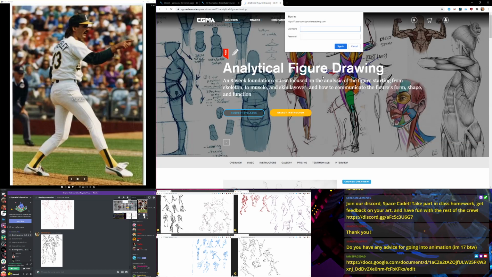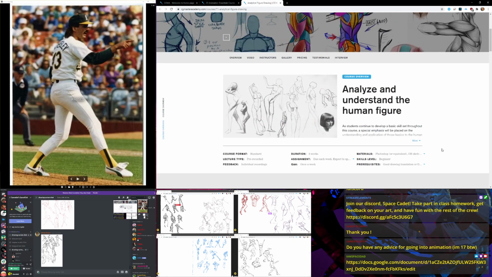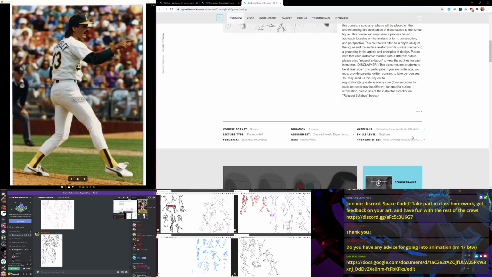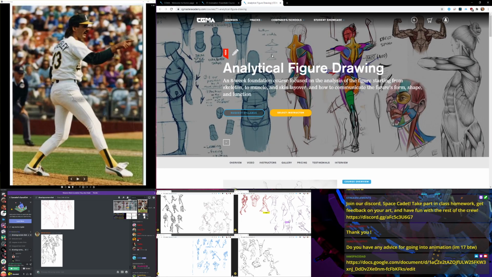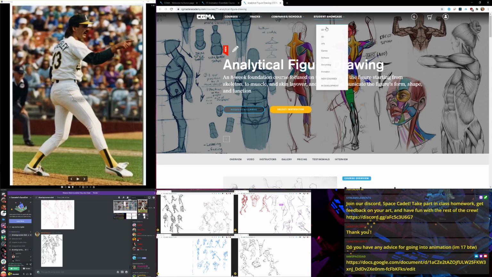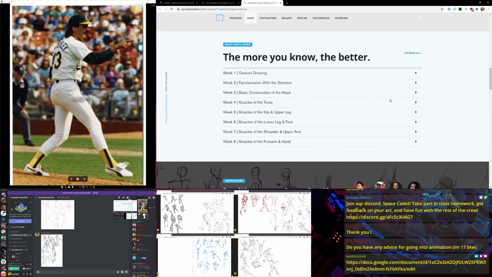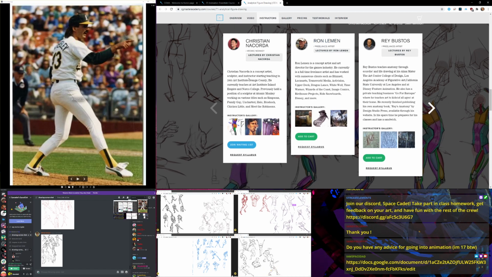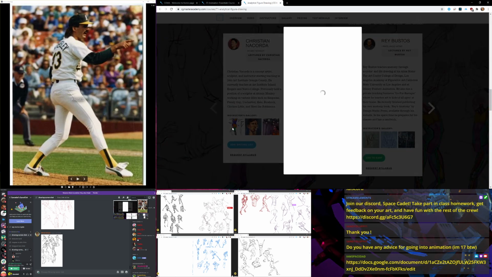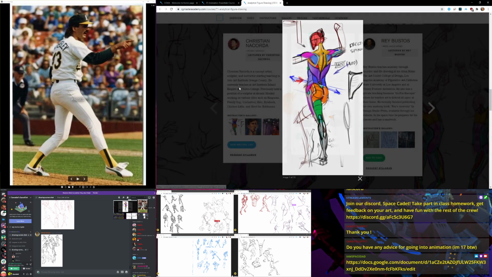But I would maybe hold off on taking a class like this in favor of a class like this. So, analytical figure drawing right here. And I'm planning on taking an analytical figure drawing class in the future. There's a lot of really good instructors that teach analytical figure drawing. It's a particular approach to figure drawing that people like Michael Hampton use, and there's lots of other fantastic instructors. Ron Lehman, I actually took a class with him before. He's really great. Ray Bustos is amazing. I don't know anything about Christian Nakata, but he's a good teacher. I can tell already. That looks really good.